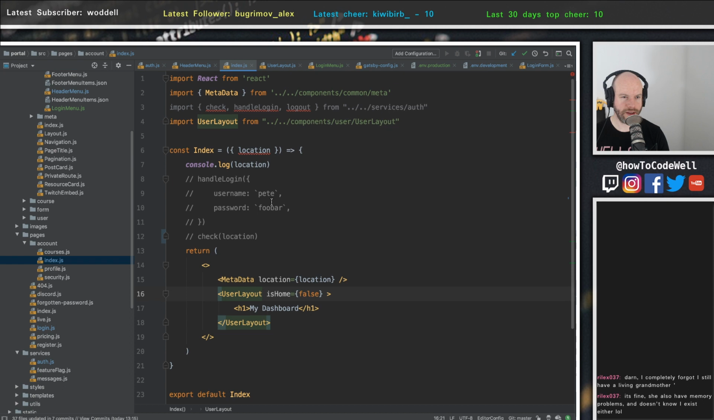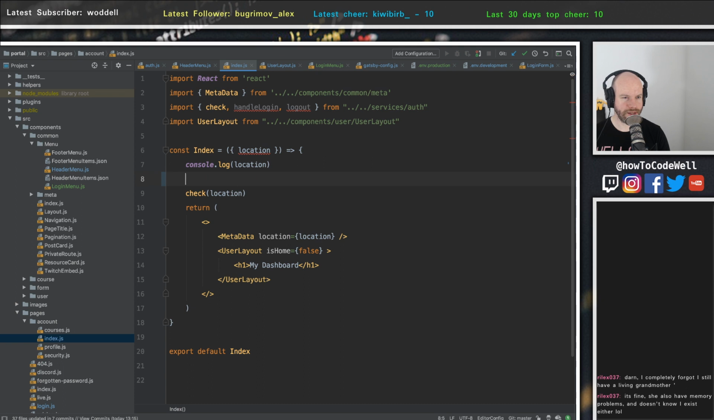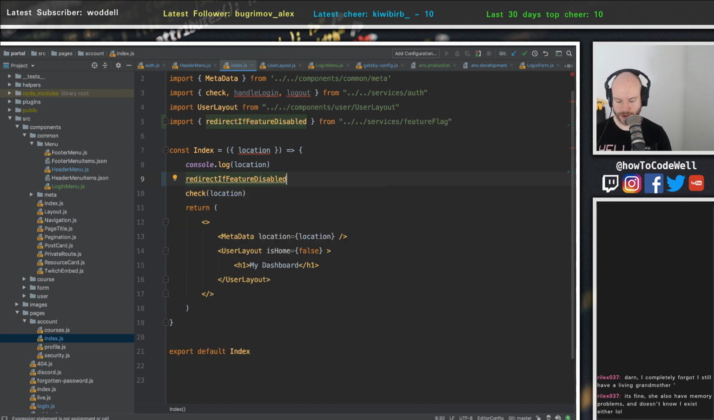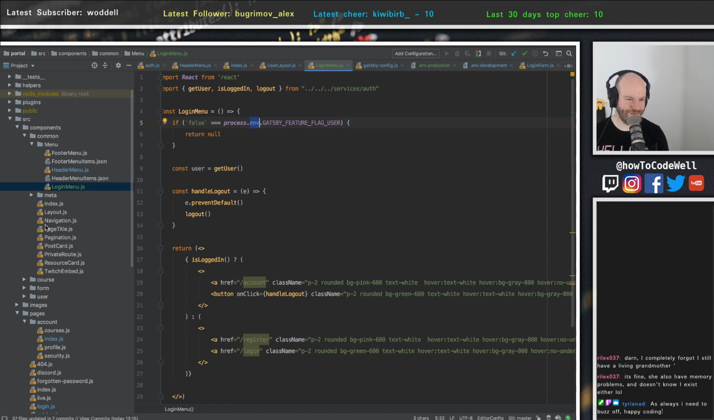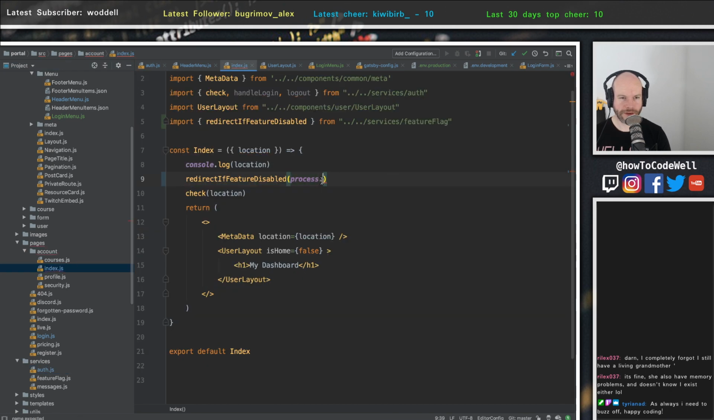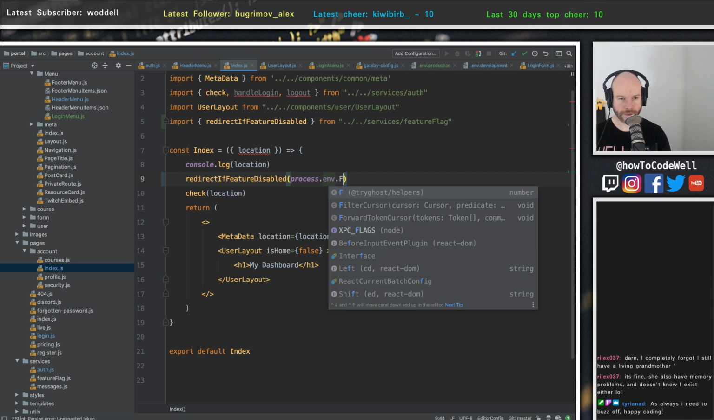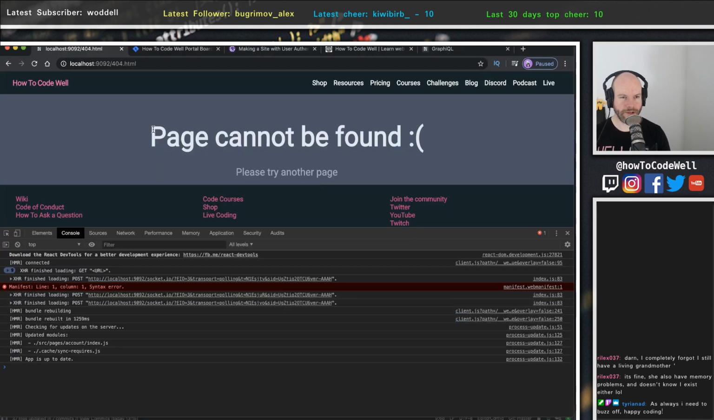So in index, we need to put in the check again. That's what we need to do. And we also need to check whether or not we do redirect if disabled, passing in the flag of process dot node. I think is it node? No. Is it node? No, node. It's not. Is it? I've totally forgotten what it is. env. Of course it is. .env .gatsby feature users. Okay, so there we go. It's now redirected to can't be found.